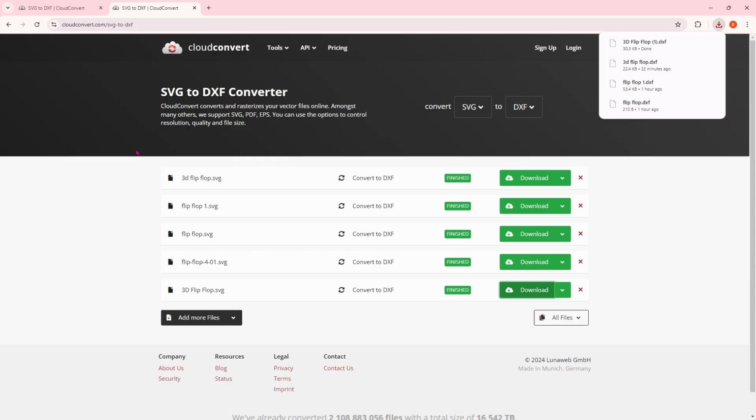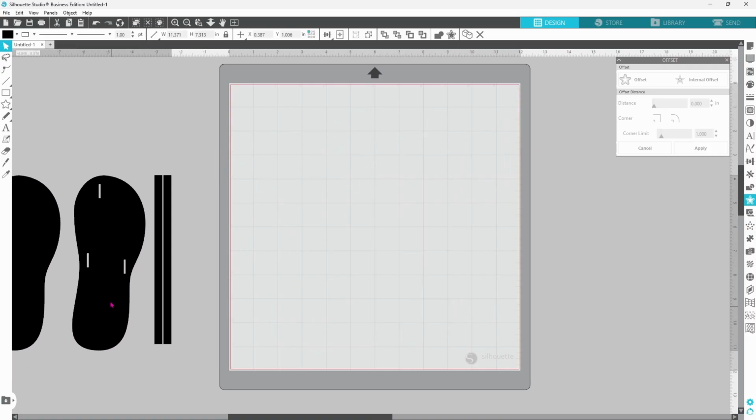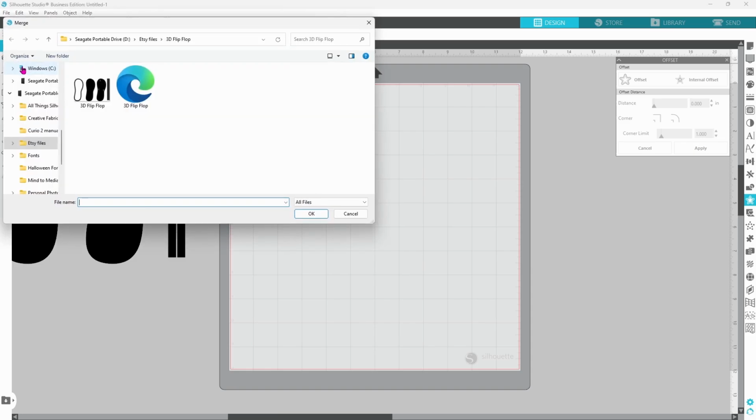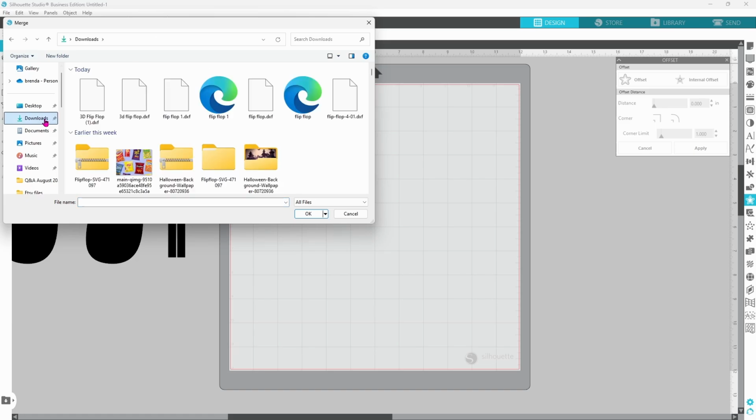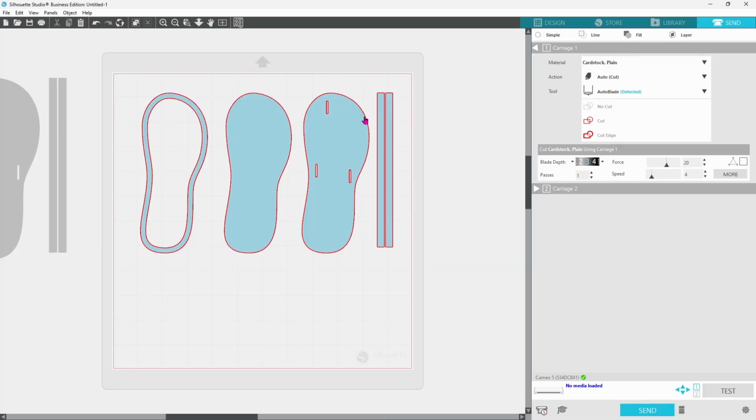Now we can head back to Silhouette Studio. We're going to move our original off. Let's go to File. This time we're going to merge, and we want to look in our downloads for this. And it is right here, so let's double click, and it is brought in as a DXF file. If we go to the Send panel, you'll see that all of the cut lines are there, and that's exactly what we need.